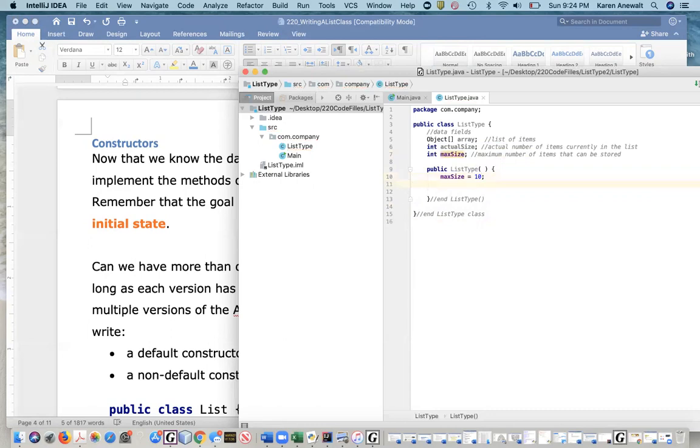And think about initially when you're creating a brand new empty list, how many actual items are in there? If you thought 0, you are absolutely correct. We're going to set the actual size equal to 0 to represent the fact that there's currently no items that are part of this list.